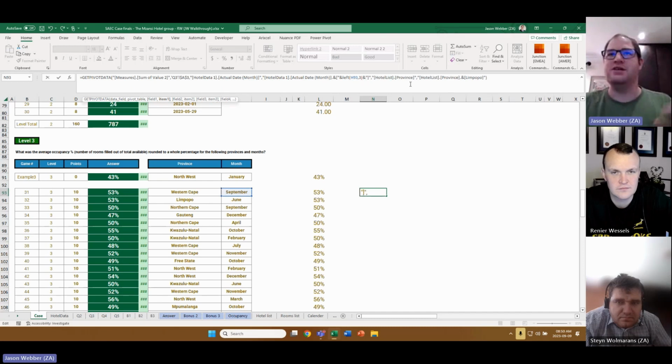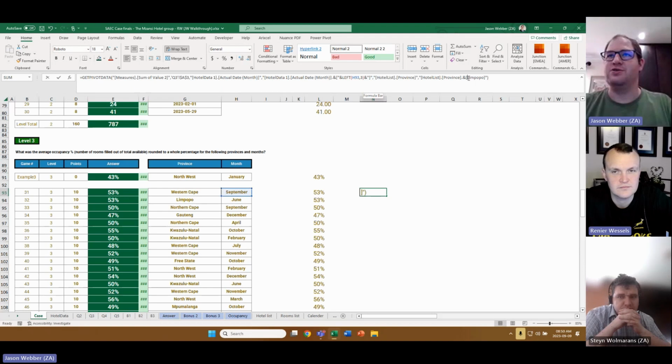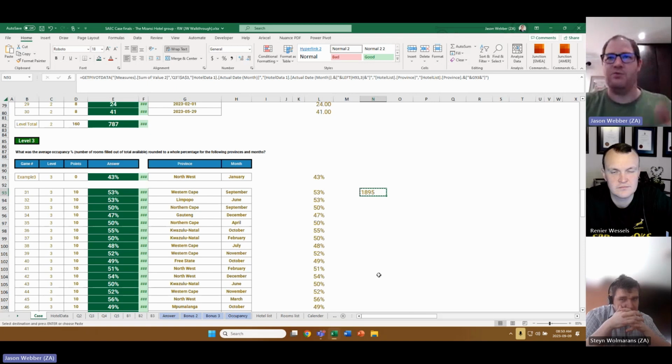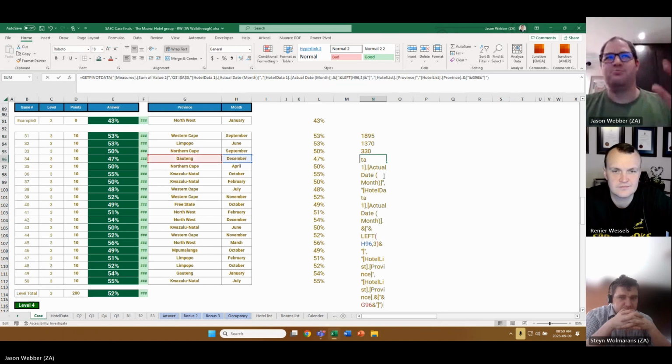So I stripped out that March, put in a formula to tell me what the value is, and now I've done this dynamically instead of referring to March, and it's pulling the same thing. Then do the same for the province. Instead of Limpopo, I put in two inverted commas and strip in the province myself. Now I've got the Western Cape for September instead of Limpopo for March, and copy that down. Now I've got a dynamic GETPIVOTDATA formula.